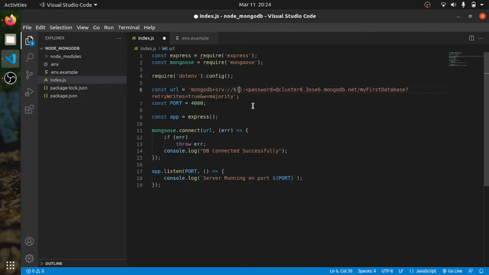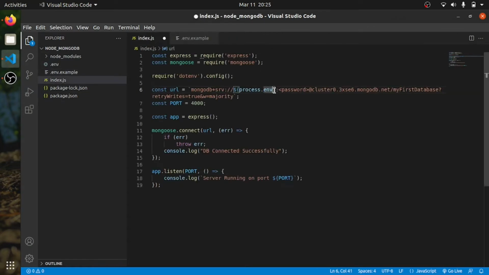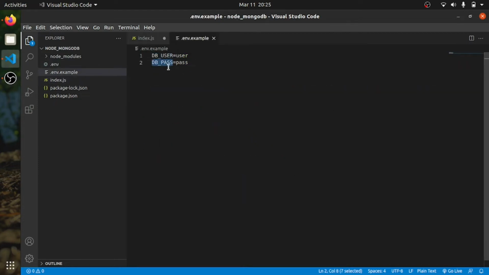Username will be used in this way, like this: process.env. Hold on, it should be this. Above the tab there is one tilde. Just give that, so it will access this. And what is it called? DB_USERNAME. Same thing, we'll copy this for DB_PASSWORD.